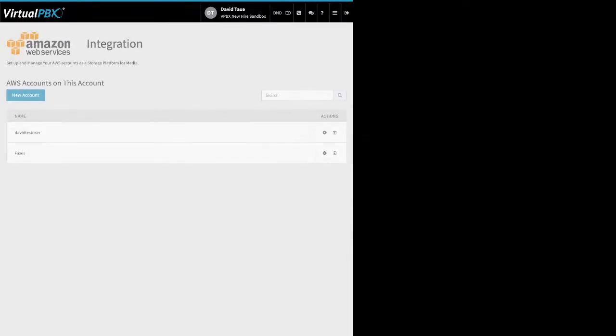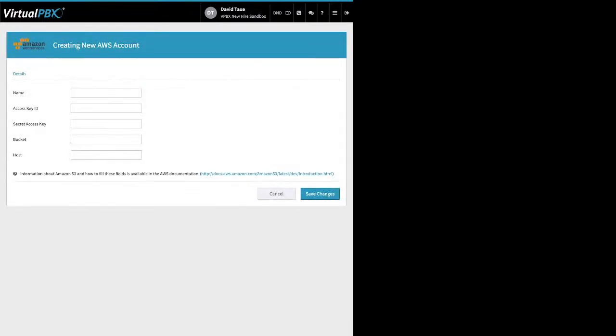Integration, AWS, this is where you would set up that AWS integration. If you had a new account, this is the information you basically have to get from your AWS account in order to fill it out. This last one is pretty easy because that's just the Amazon S3 account URL.